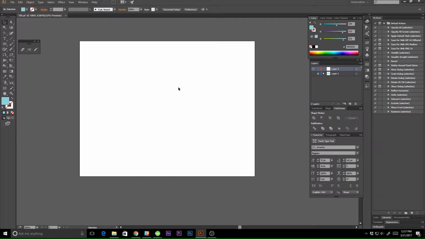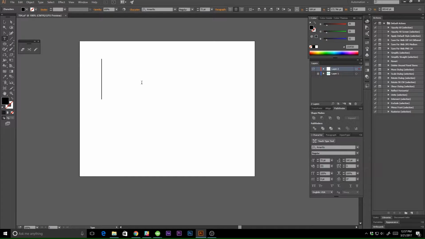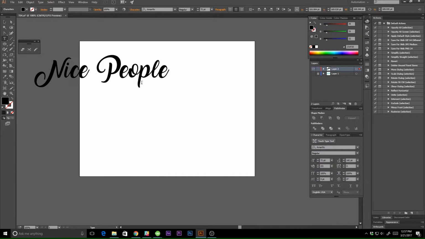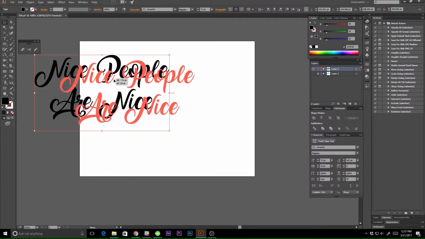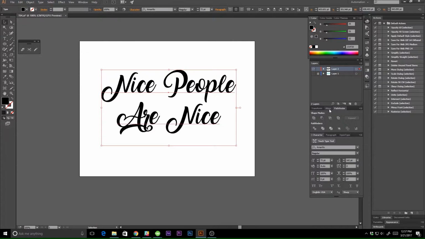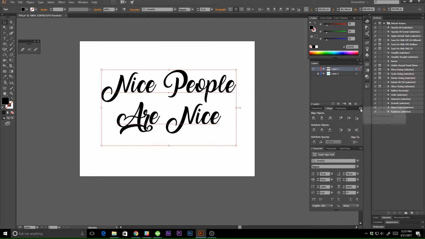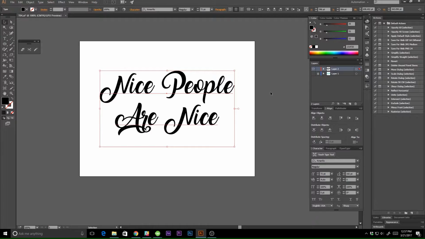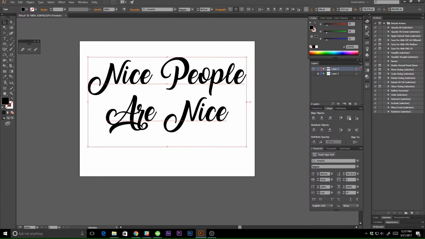And I'm going to start a new layer. And then I'm going to bring up my type tool, hotkey T, and I'm going to type out "nice people are nice." And so what I'm going to do is go to my Align tool, and if you can't find that, that's under Window, Align. And I am going to adjust this so that it will align to the artboard, which it's already on, and I'm going to have it align to the center and align to the center. And actually, I'm going to make it a little bit bigger, and then I'll realign.